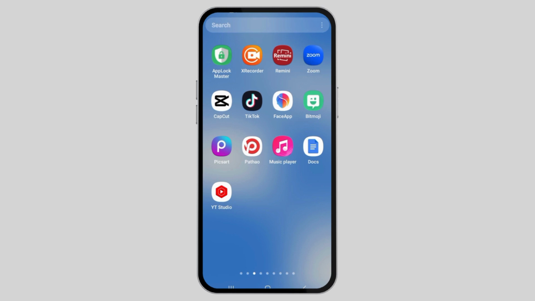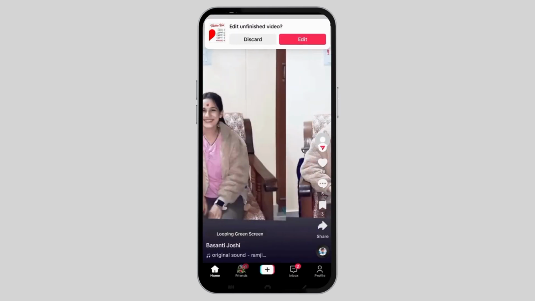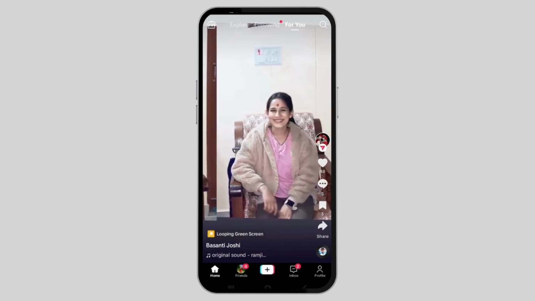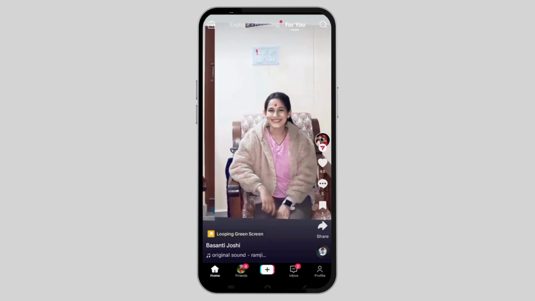First of all, you have to launch TikTok on your mobile device. In order to do so, you have to tap on TikTok on your mobile device. This way, TikTok will be launched on your mobile device. Now you have to go to the profile section on the down right and tap on the profile section there.